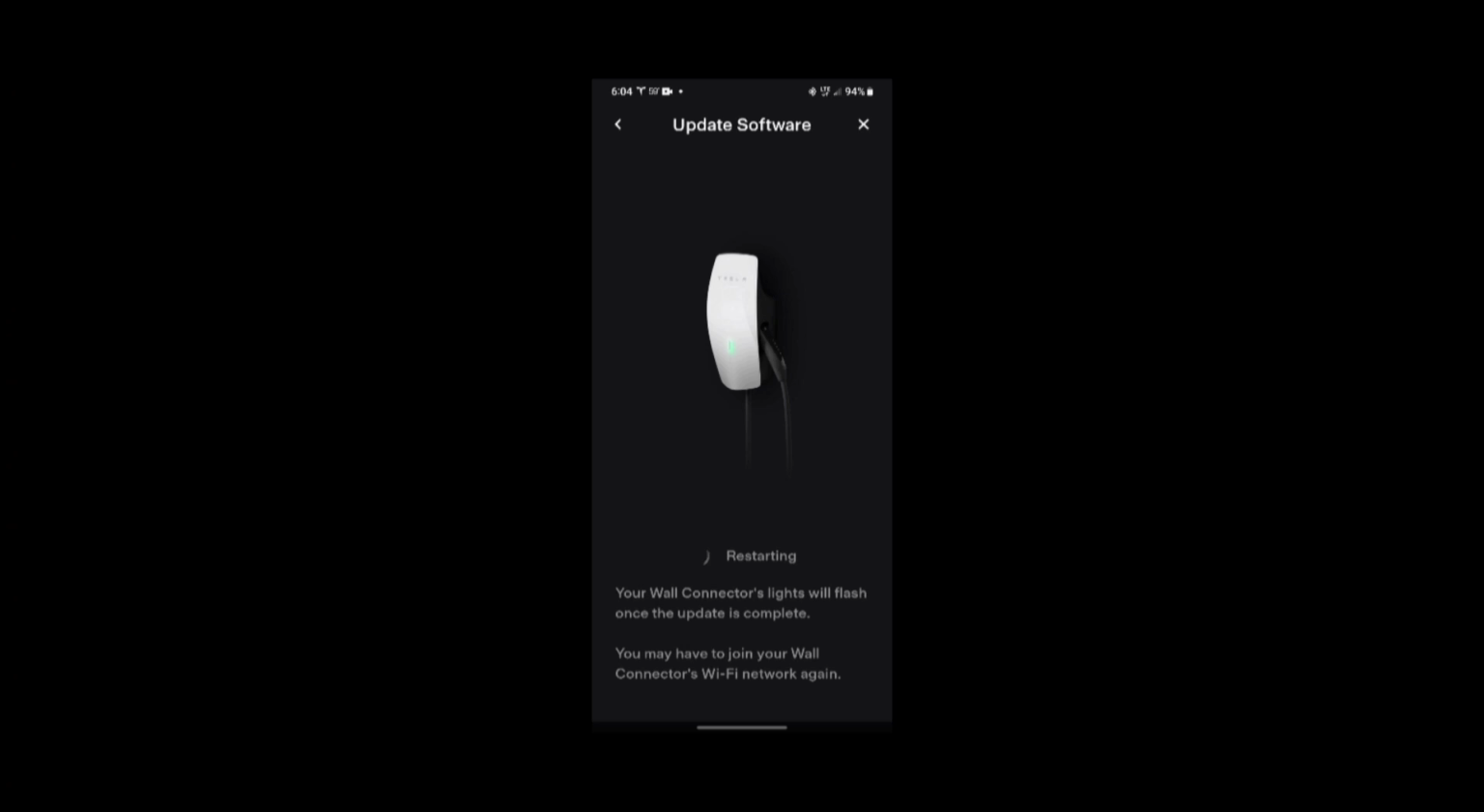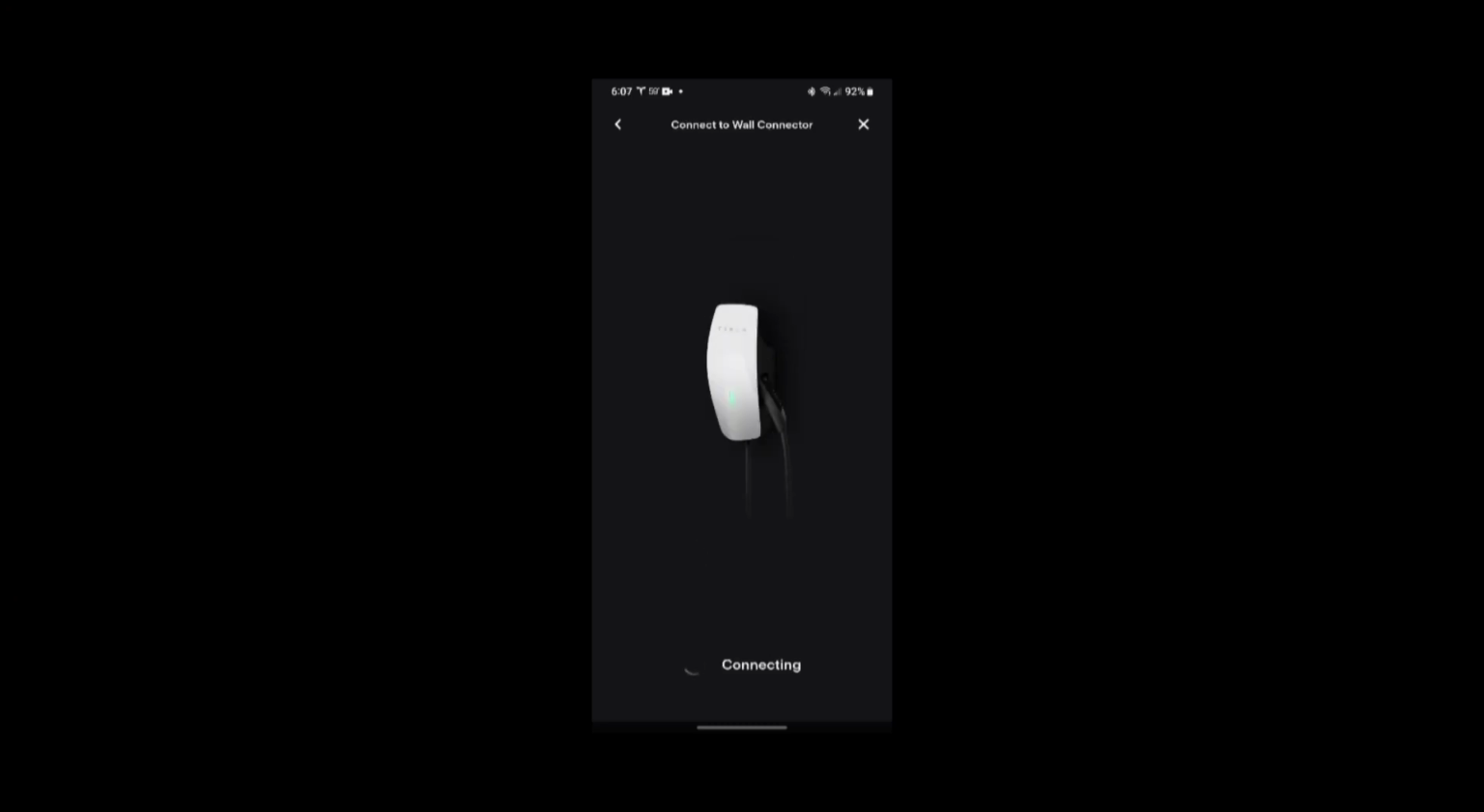So right now the wall connector is restarting. You keep an eye on it, you'll see the flashing lights, and then we reconnect to it. Okay, so now it's rebooted and we're connecting, and now it's completing the setup. It tells you it could take about 2 minutes.